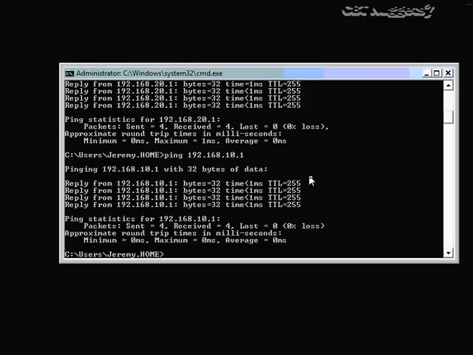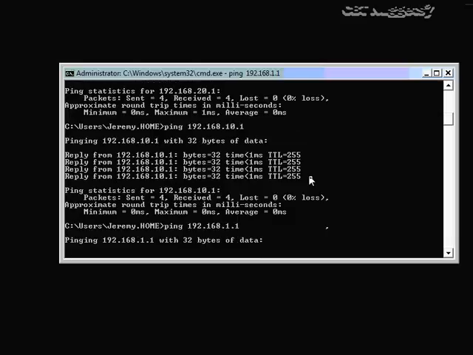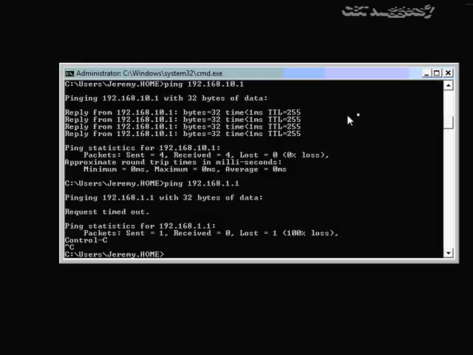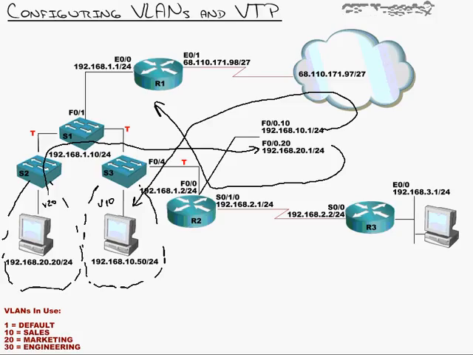Let's do this. Let's ping 192.168.1.1, which is an IP address over on VLAN 1, but it's not going to work. I think of these things too late. The reason why it's not going to work, again, this is the same exact thing that happened with the layer 3 switching.